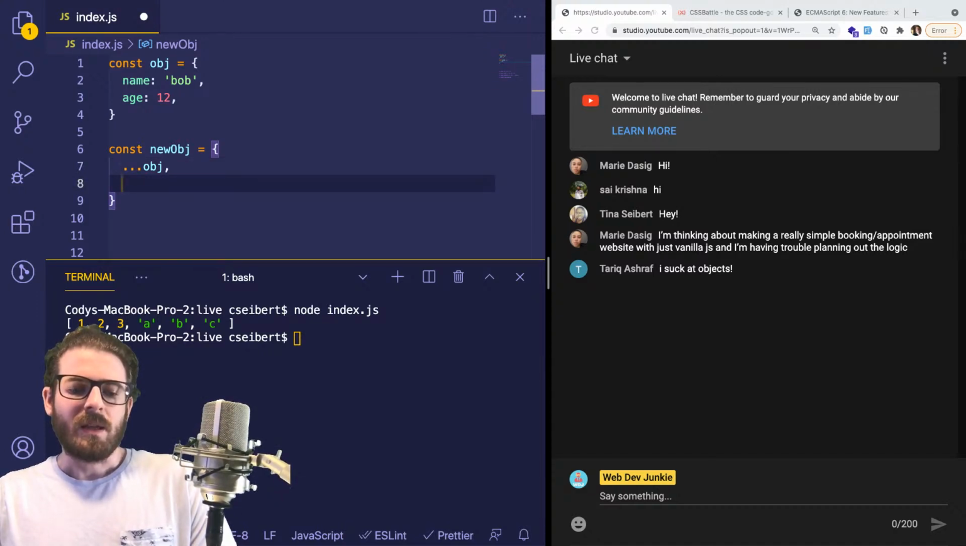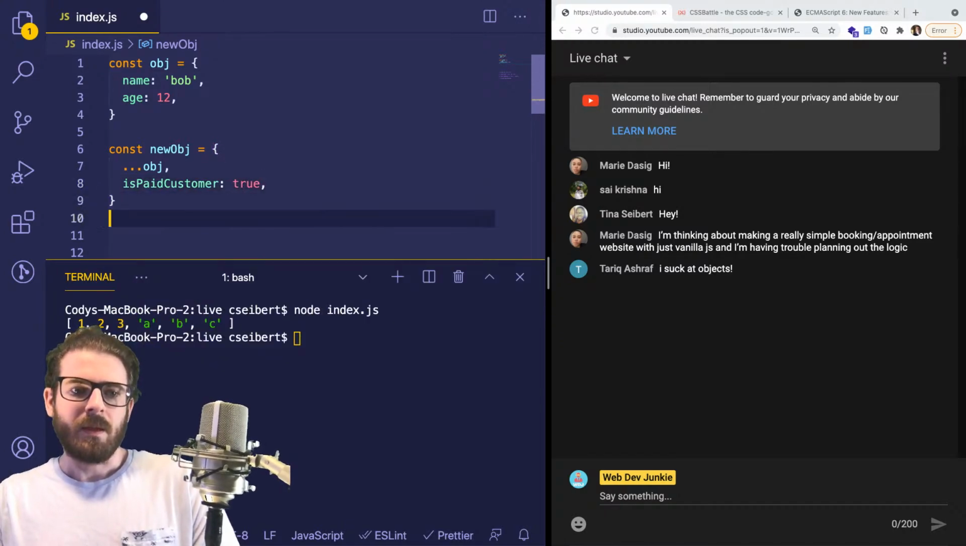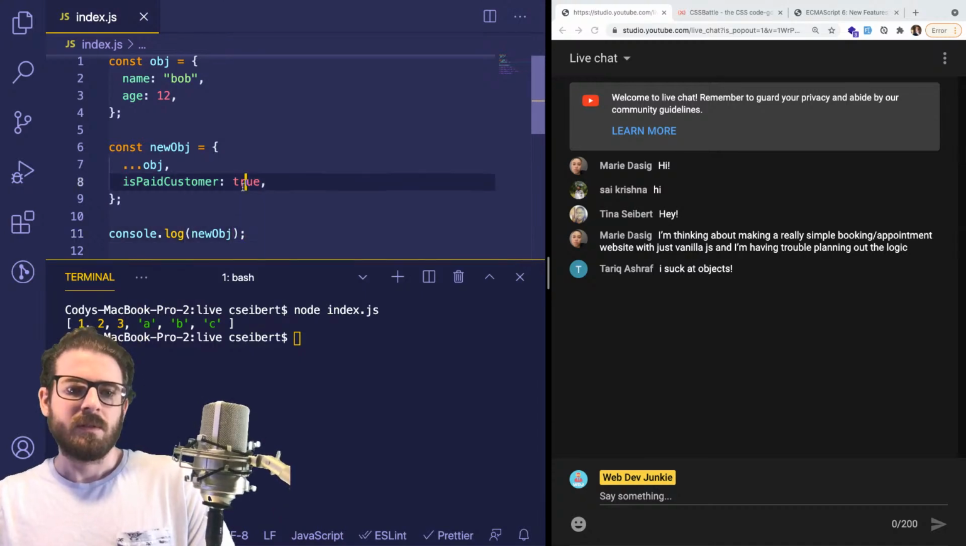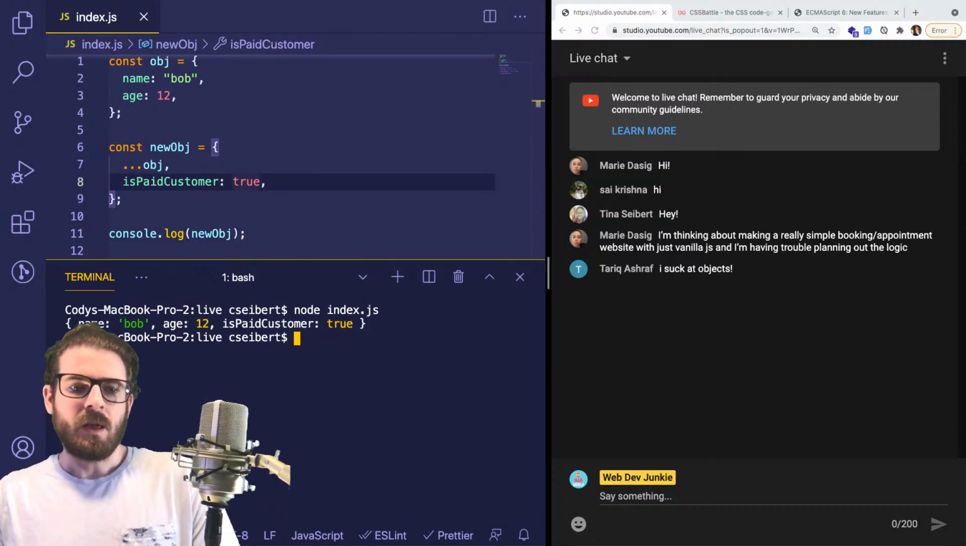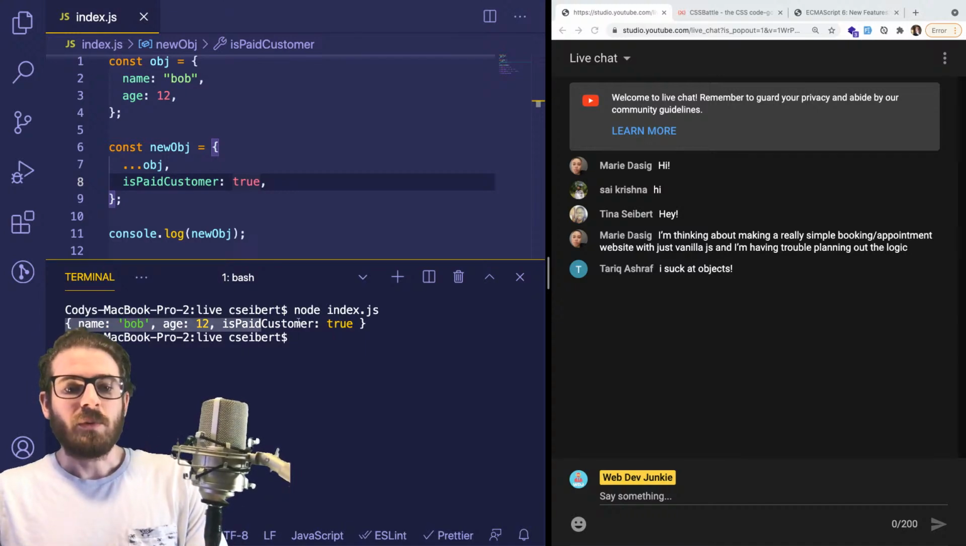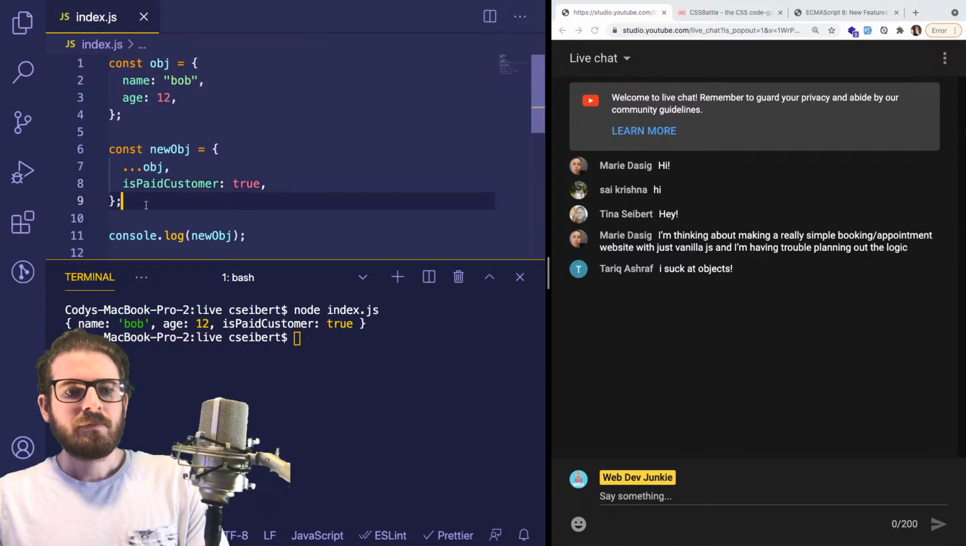So I could say is paid customer is true. And then if I were to print this one out and run this, you'll notice that it prints out the object with all 3 properties here, right? So I basically took this object and it combined it with this one.